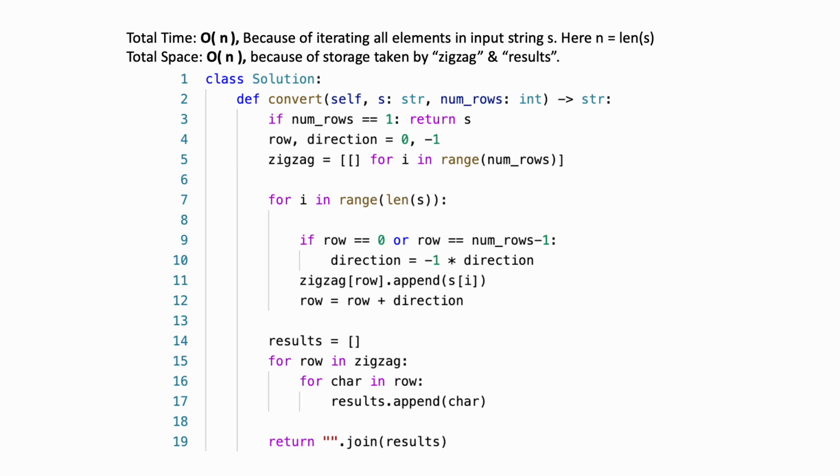Let's do a complexity analysis of our code. The total time is O(n) because we are iterating over all the characters in input string s. Here n is equal to the length of s. The total space complexity is O(n) because we are storing characters in the variables zigzag and results.